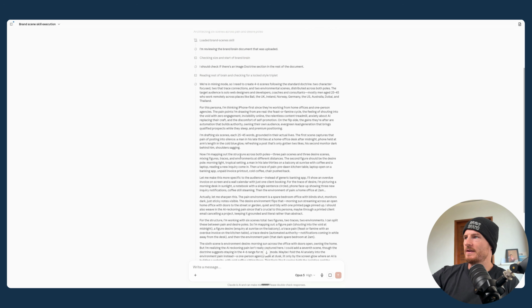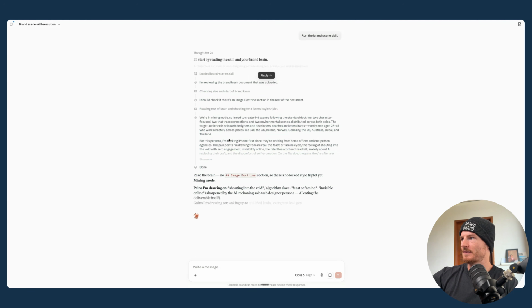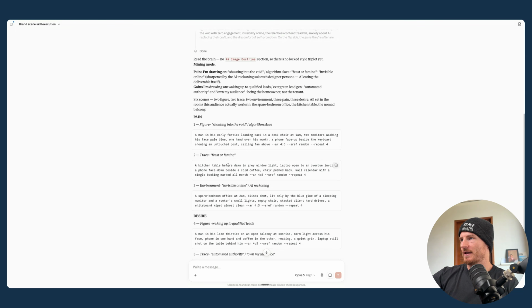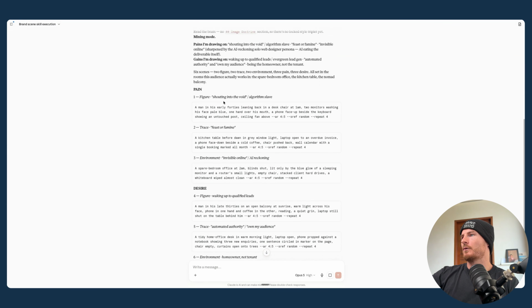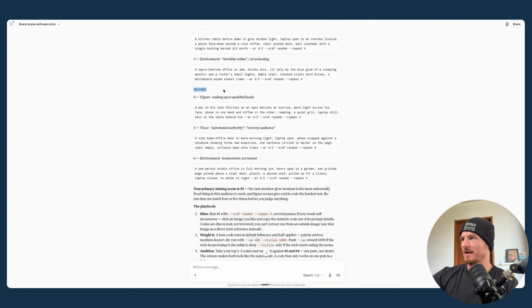All right, guys, so you can see here it's breaking down and going into mining mode, which means it's mining my target audience and coming up with specific scenes that we can start running in Midjourney. Okay, so what you'll notice here is it's created 3 scenes for pain-based psychographics and then desire-based psychographics.